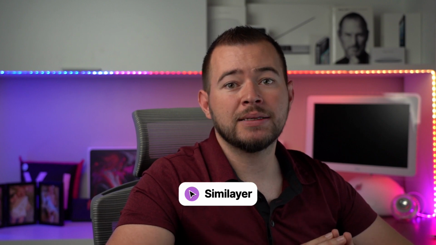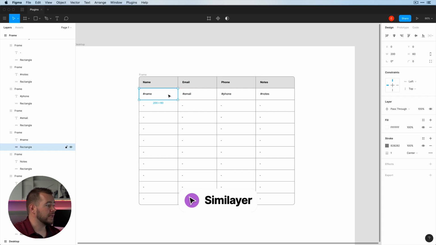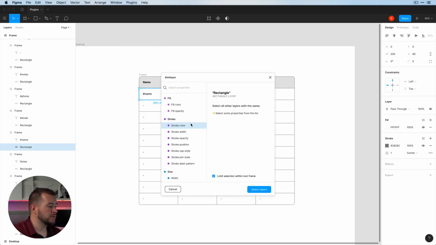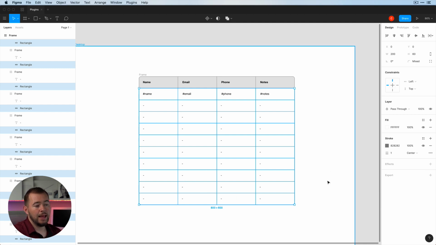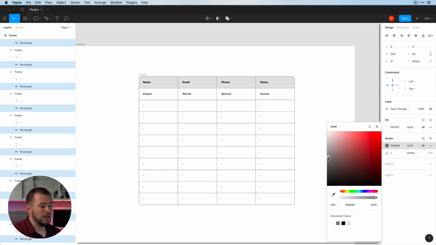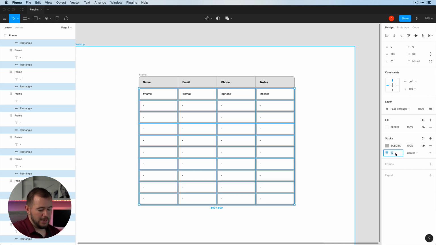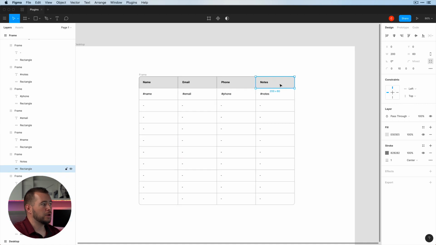So the first one is a plugin called Similayer. So if we click on one of these layers right here, I can go into Similayer, and here I want to choose, yes, the stroke color is the same, but I also want the fill color to be the same. So now I select layers and it only selects these. And let's say I want the stroke just to be a little bit lighter, so I can do that and just kind of see what that looks like here. I can change the stroke width all at once. I actually like the 1 stroke width, so that's how you can change this table here. And let's say I want to do the same thing over here.